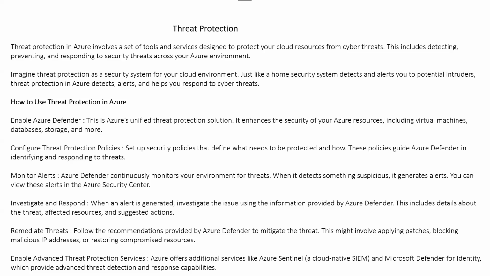How do we use this threat protection? First, we need to enable Azure Defender, and later we need to configure threat protection policies: what is a low-level breach, what is a high-level breach, what is medium level. There are default policies which are set, but we can configure custom policies as well.